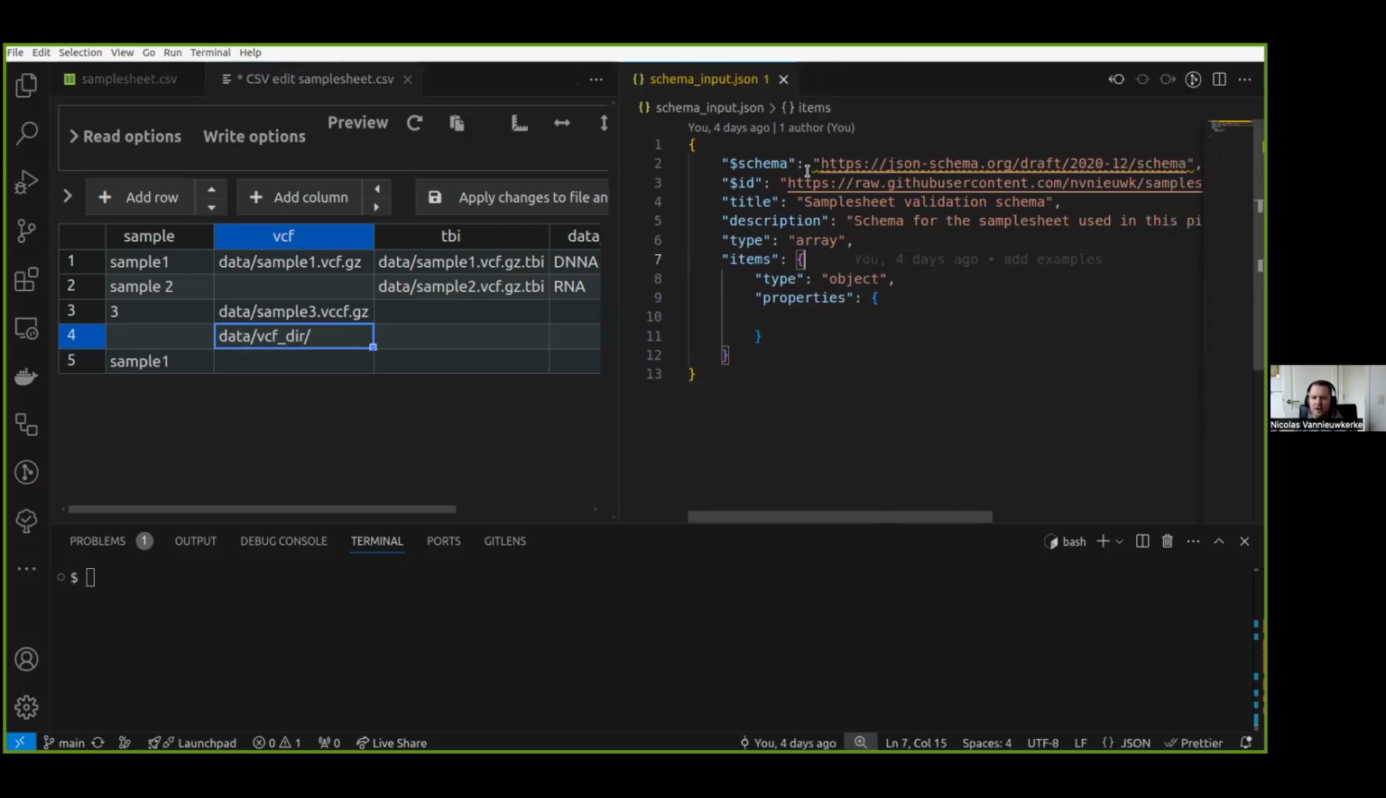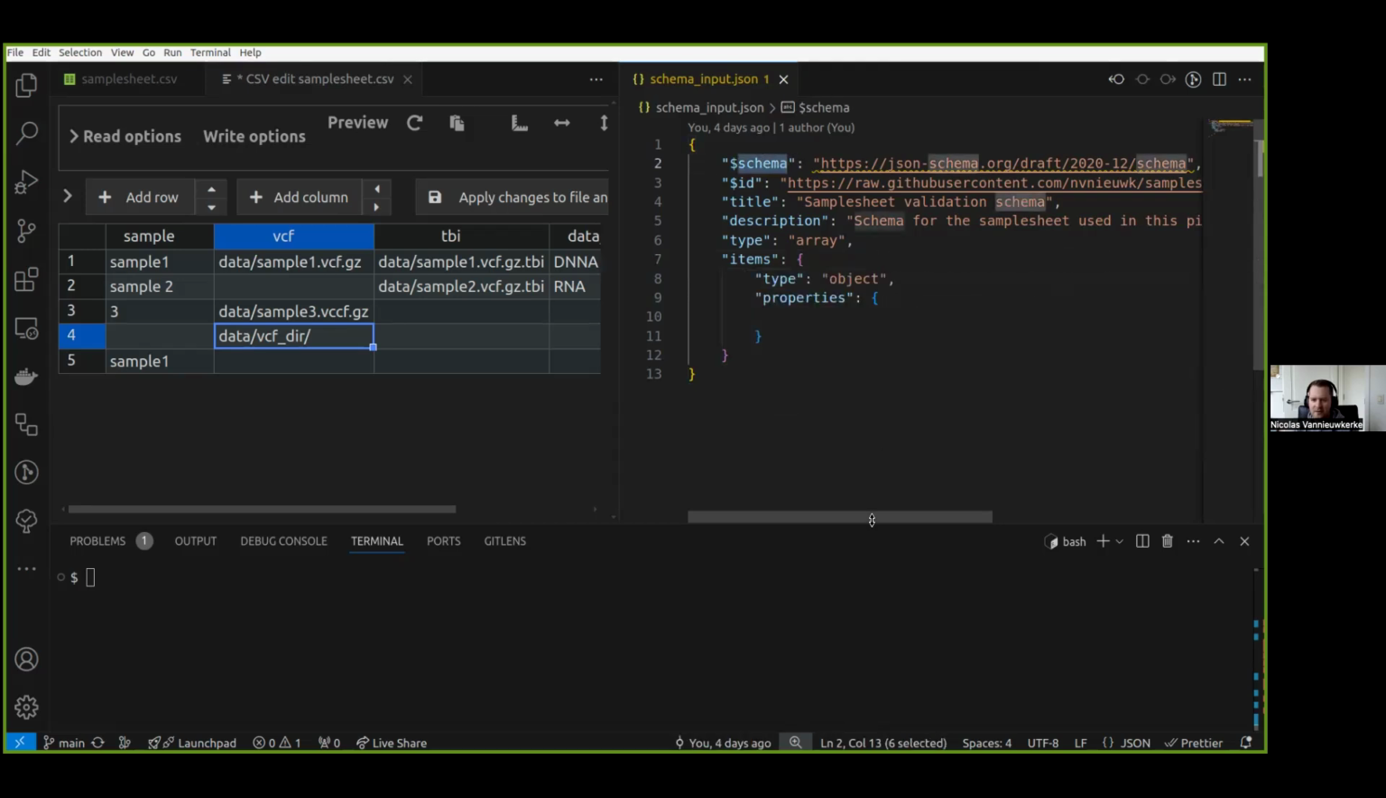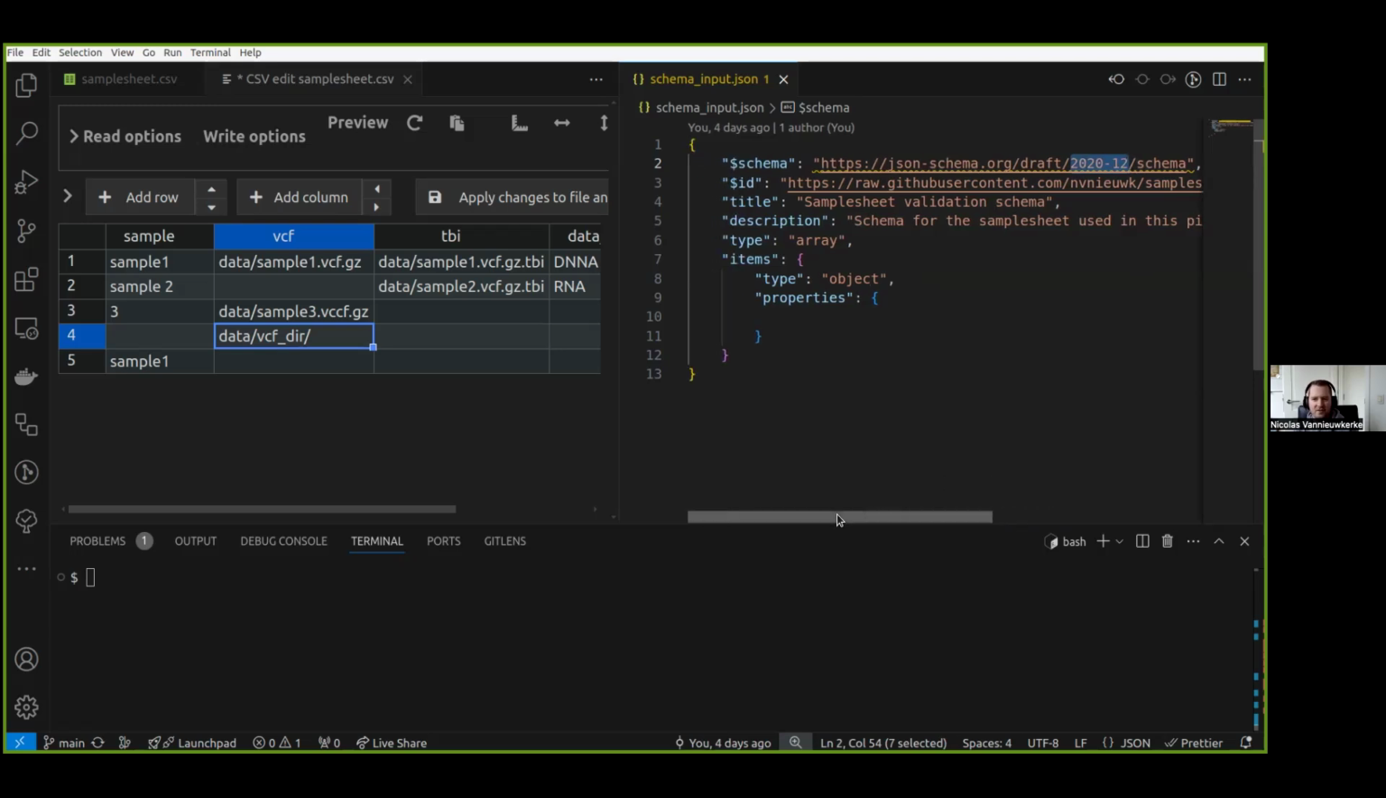I already made a little template like this. I will go over the keywords in a minute. This template basically can be used by everyone to create a sample sheet schema. So it has the schema keyword, which tells nf-schema which draft to use. Currently only draft 2020-12 is supported, so I advise you to use this one, of course. We have no plans at the moment to support more drafts than this one, so please just use this one.